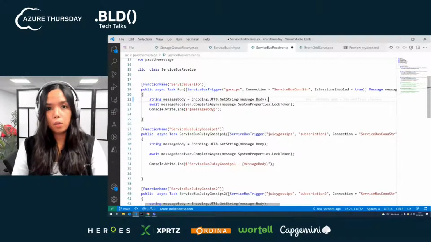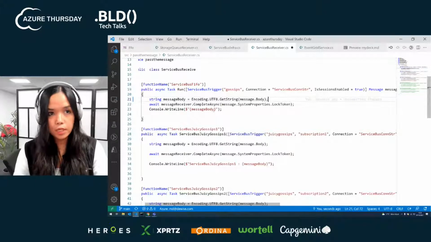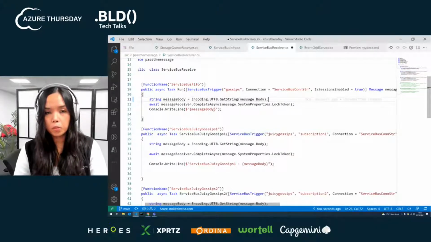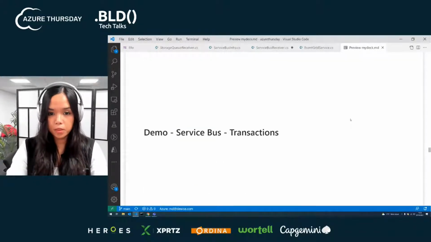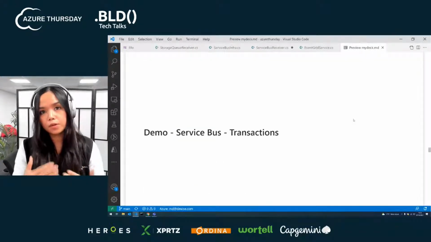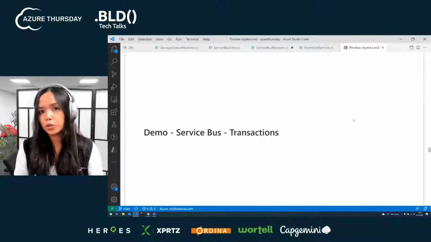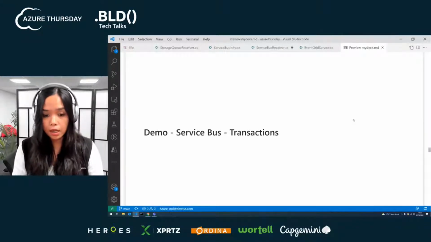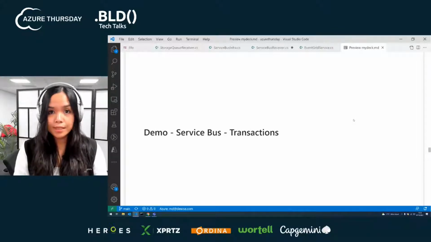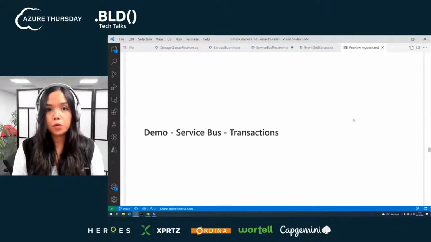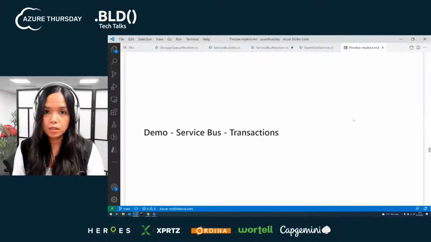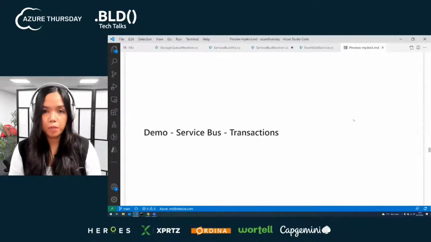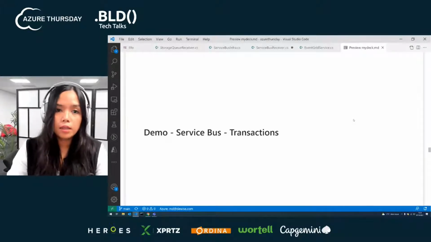So what if I also want to do some sort of transactions? Service Bus supports what you call a transaction. A transaction just simply means that if you want to carry out several series of operations against your Service Bus, against your messages, you can make sure that all these operations succeed before you commit the transaction. If one of the operations fails, then you can roll back everything. So that is also supported.